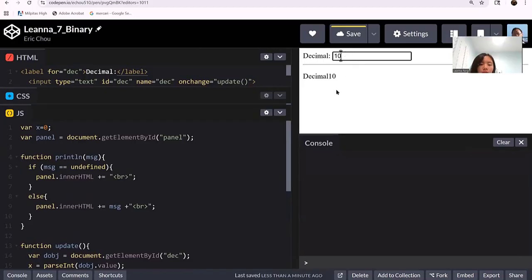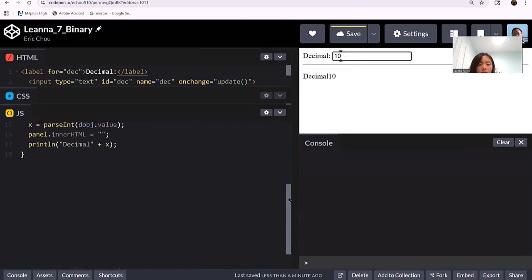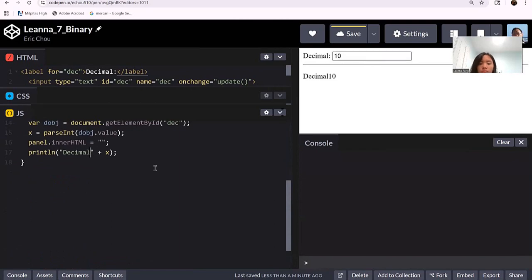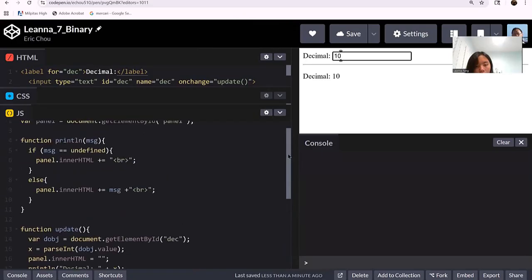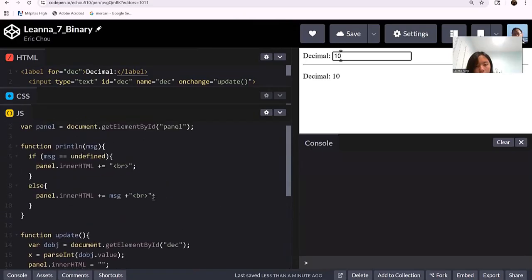Okay, so now you actually print out decimal 10. But this one I'm missing a space and colon. One more time. Okay, it's decimal 10. So this decimal is okay. Now, next one, I'm going to convert a number to a binary string.